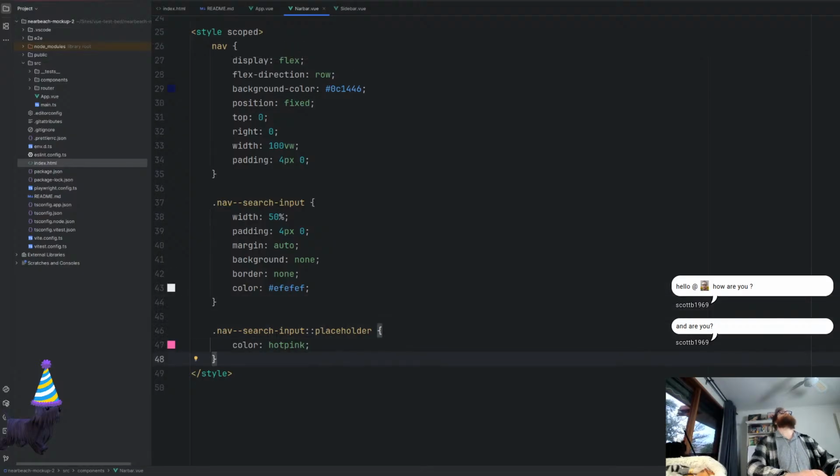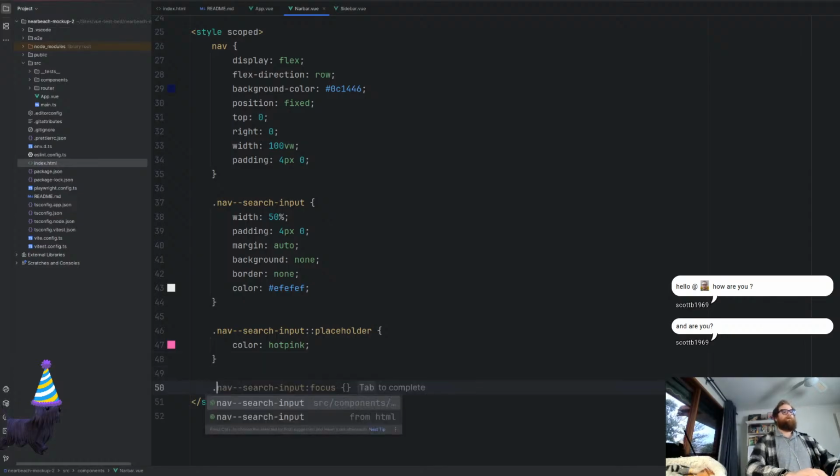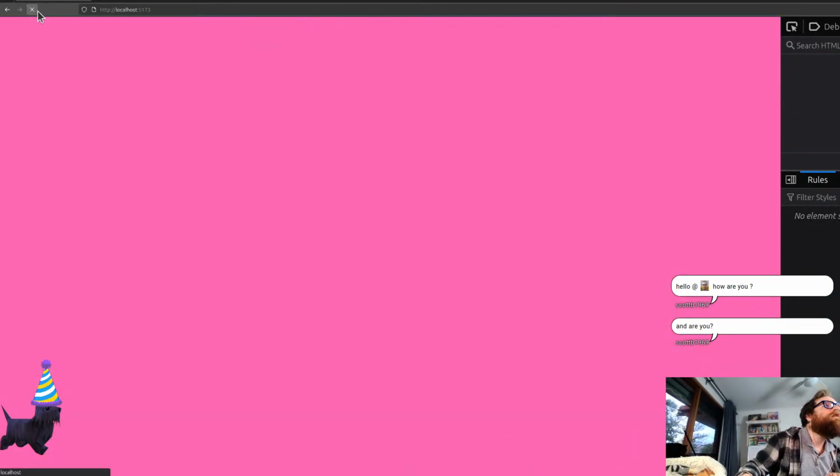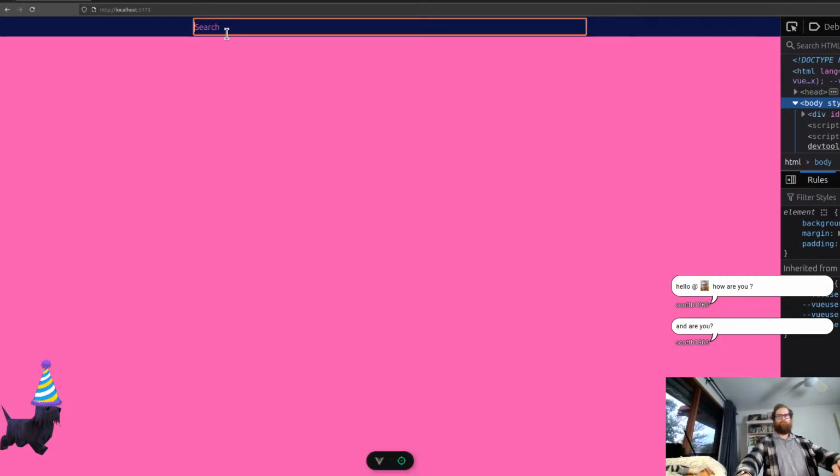I need to get SASS or something working in here. All right, nav, search, input. We don't want input. Sorry, we want before. The content is going to be hello world. Yeah, all right, cool. And then that still doesn't show hello world, but not a problem.